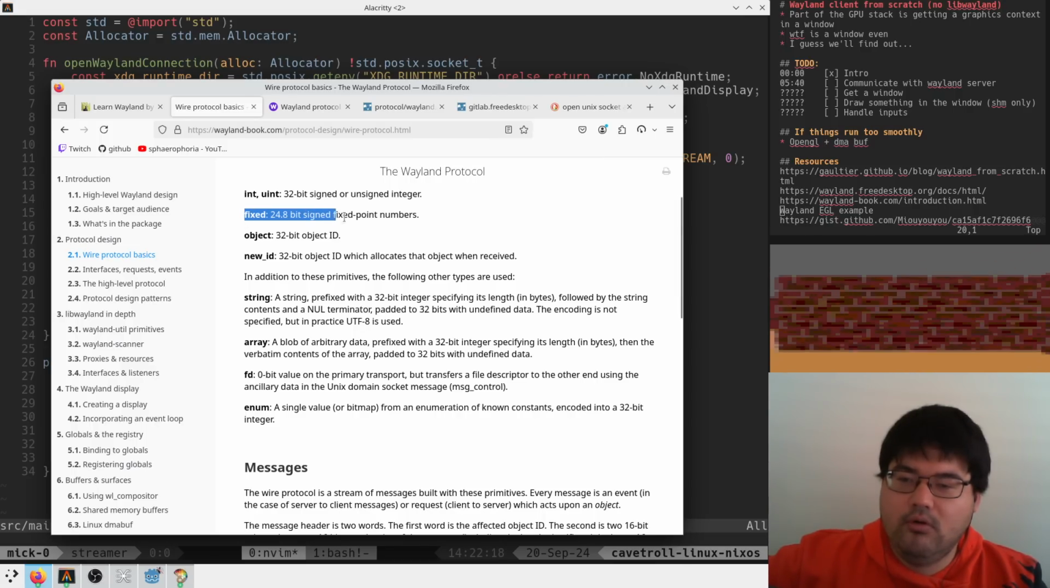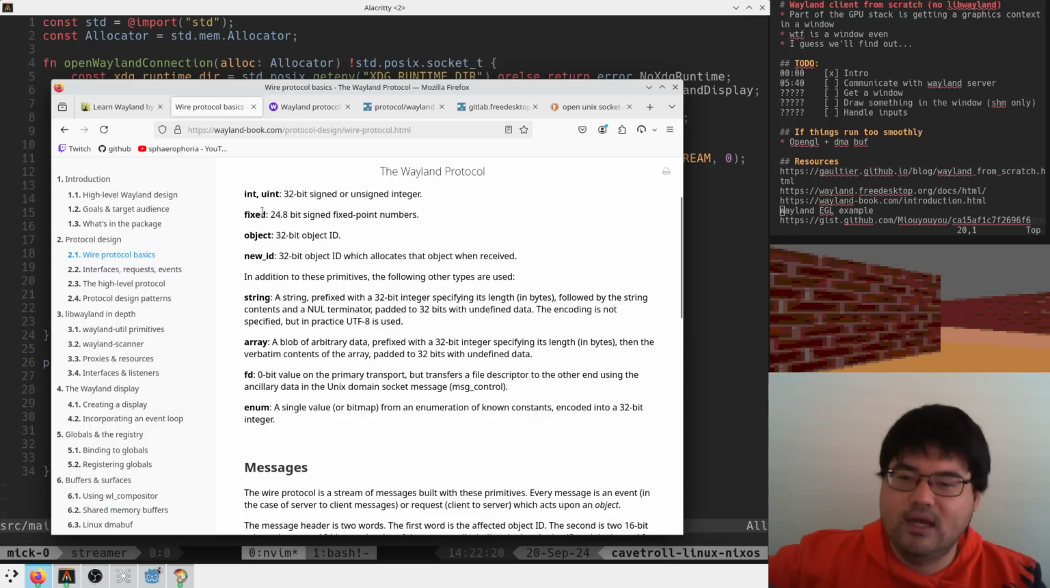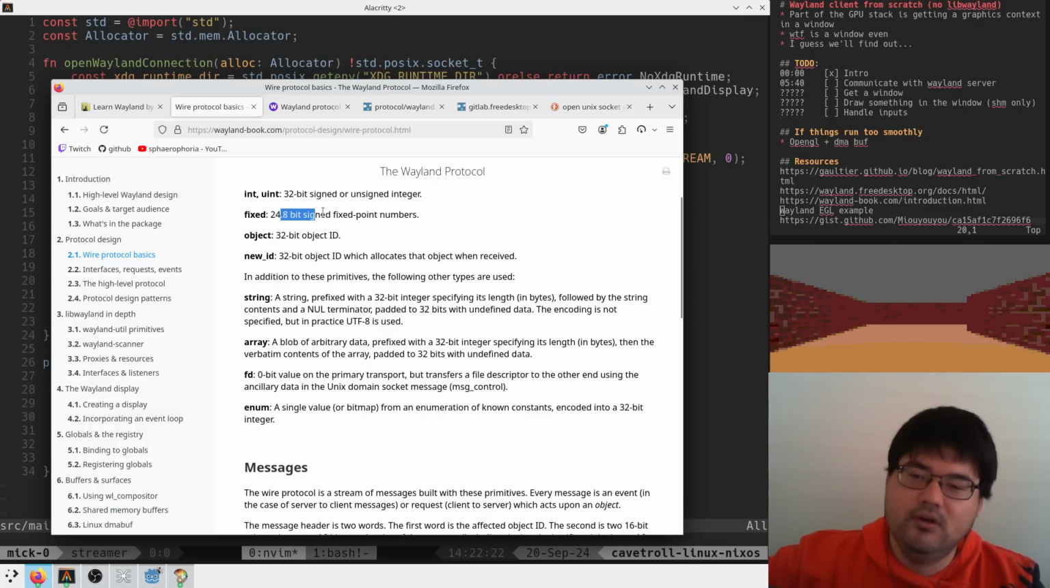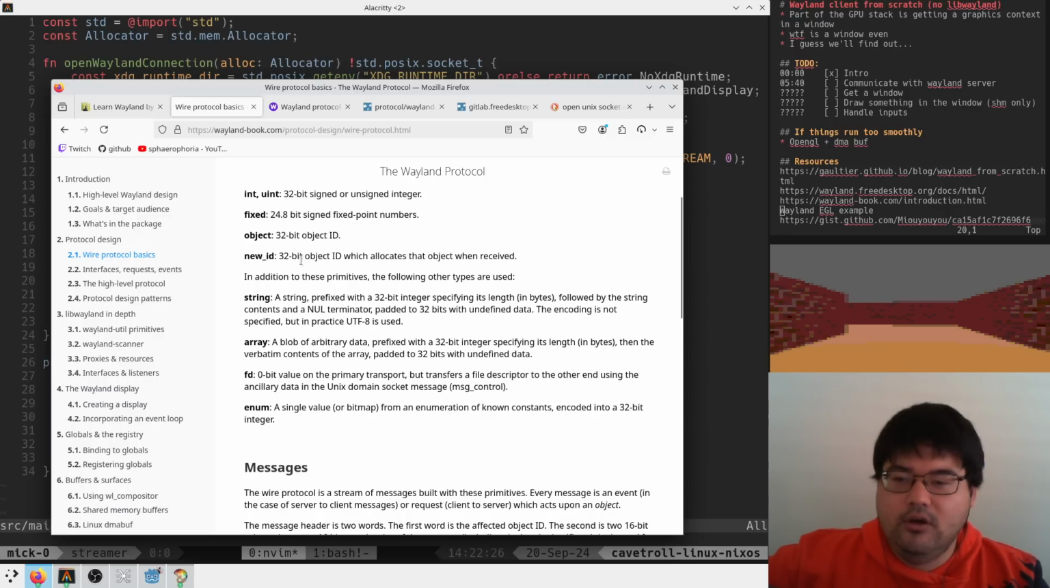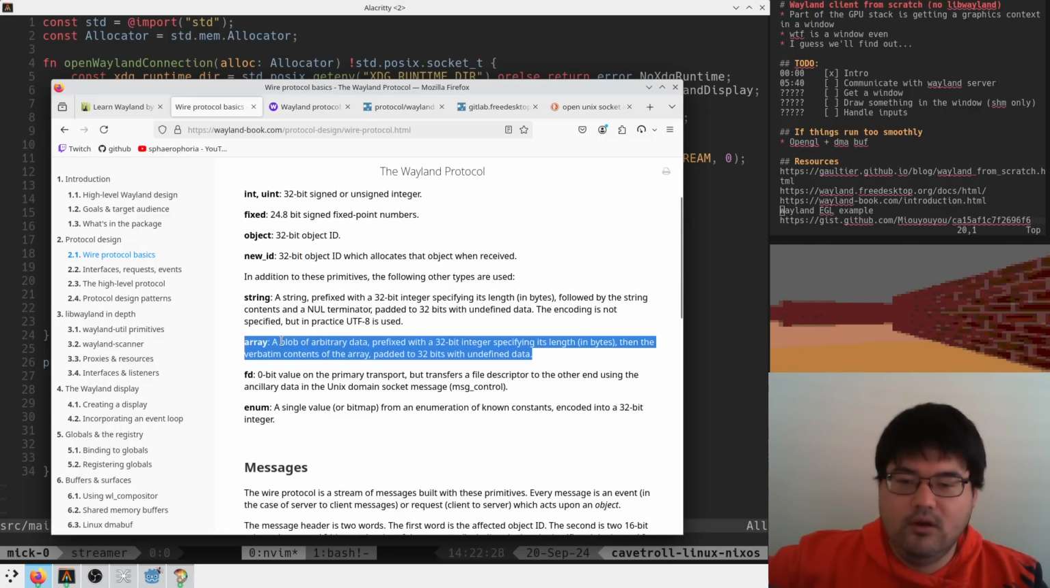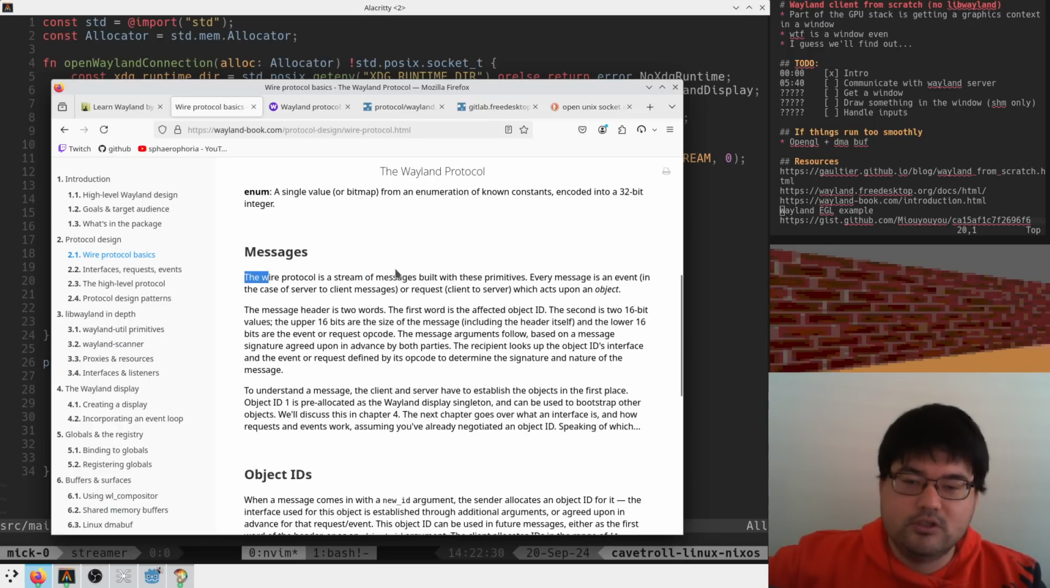Whoa. What does this mean? 24 8-bit signed fixed point numbers. Okay. Int are 32-bit integers. New ID, string, array. Okay. So the wire protocol is a stream of messages built with these primitives.